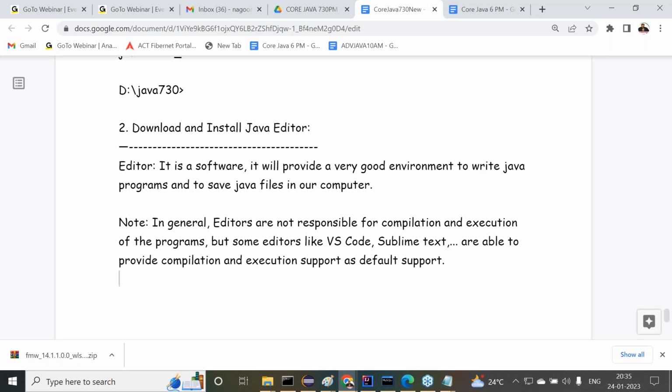And of course, all these editors are not provided by Sun Microsystems, not provided by Oracle Corporation. These editors are provided by some third party. Third party people may provide some compilation and execution support as a default support from the editors. But there is no guarantee compilation and execution support is provided by all the editors. In general, editors are not providing that. But some exclusive editors are available which may provide compilation and execution support for our Java applications. Examples: VS Code and Sublime Text. They are providing compilation and execution support as a default support for our Java programs. Yes, sir, got it or not?